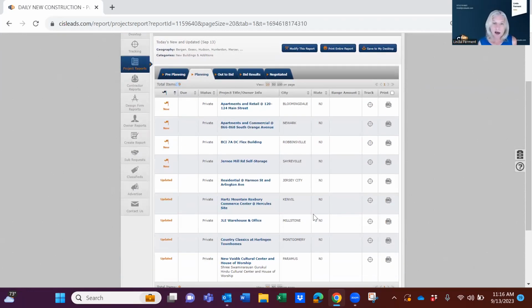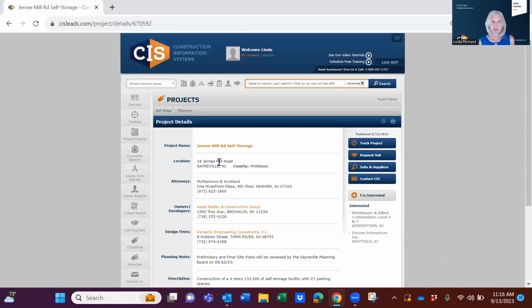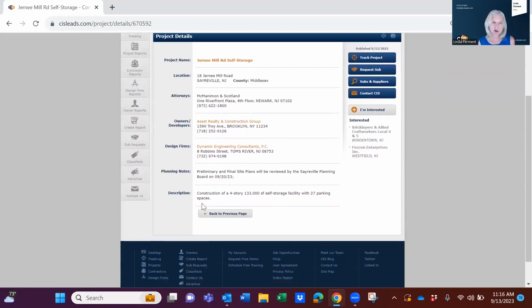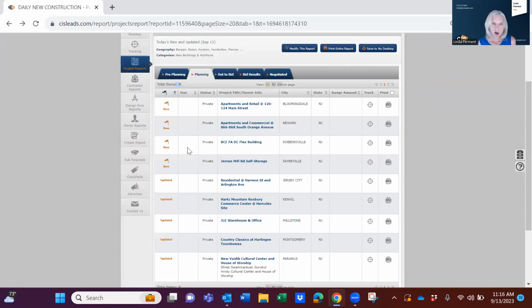So let's see, let's just do Sayersville. It's a self-storage building. It's brand new. It's in the middle of the state. It's a privately funded project on Journey Mill Road. There's an attorney listed. Asset Realty is your developer, and then the design firm. So again, as a roofing contractor, what do they want to build? A 4-story self-storage building. And the preliminary and final site plans go into a board meeting on 9/20. So you're just gonna track that and figure out what you want to do.